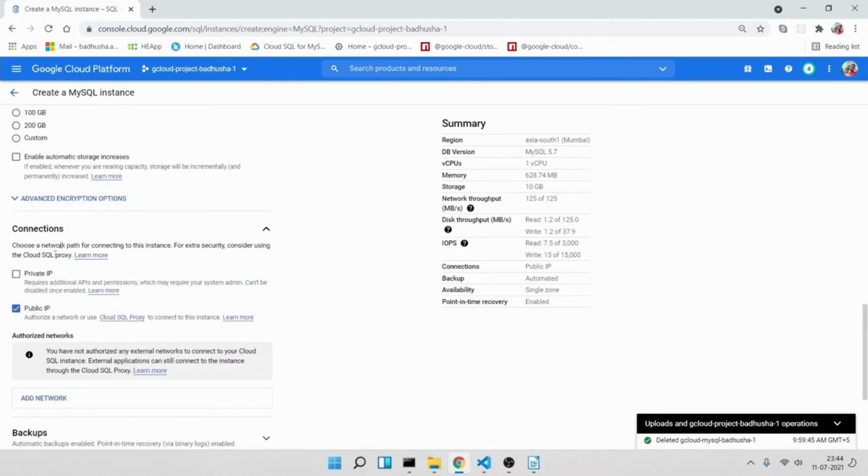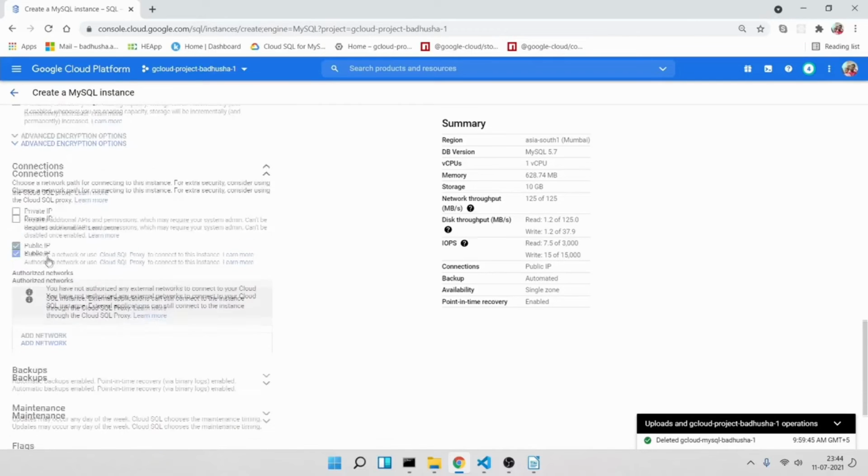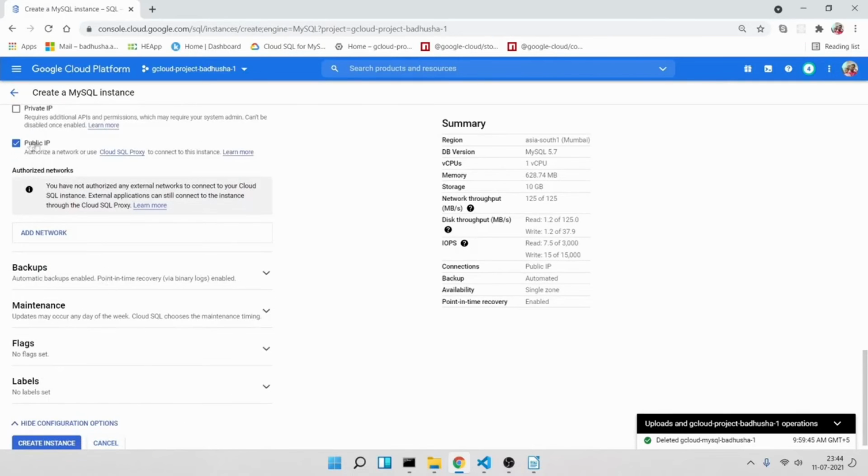Connection: public IP, private IP. Here, if you create it as a private IP, you cannot access it from anywhere outside, but we want to access this MySQL server from our computer, so we just need to enable it as public IP. When you say public IP, there will be some charges, because they need to reserve this IP address for you. It is a little bit expensive, according to me.